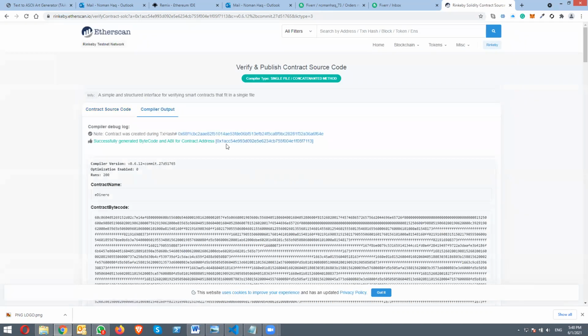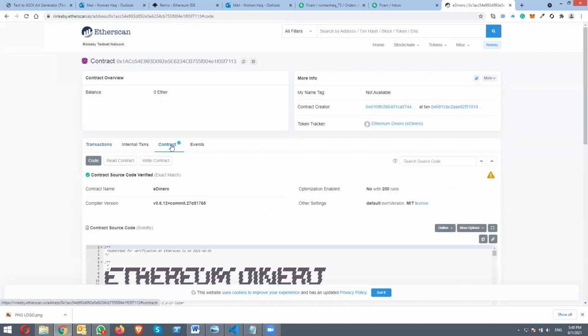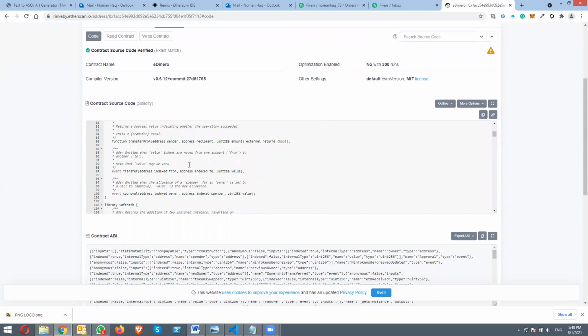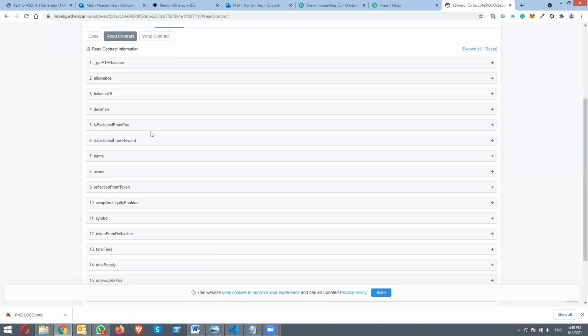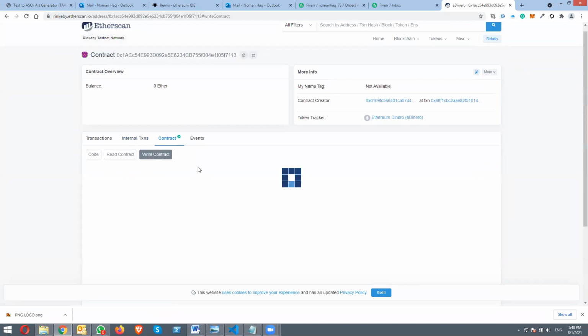After that, you will be able to see your complete code over there. So you see, the contract is verified. This is your complete contract. You can see over here all the contract variables are coming here. So these are all variables. This is a read contract variable, and this is your write contract variable.